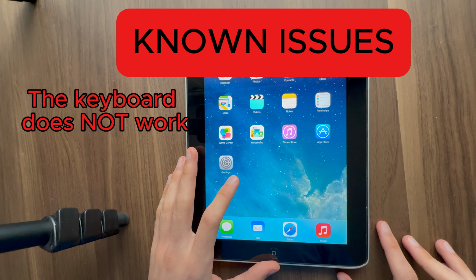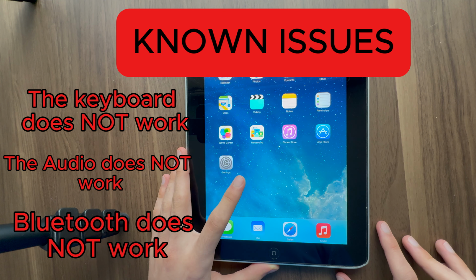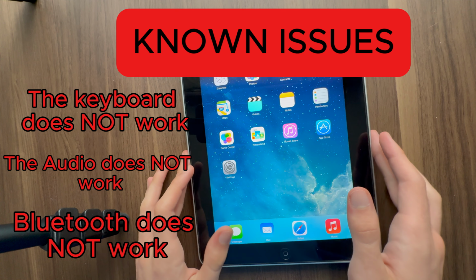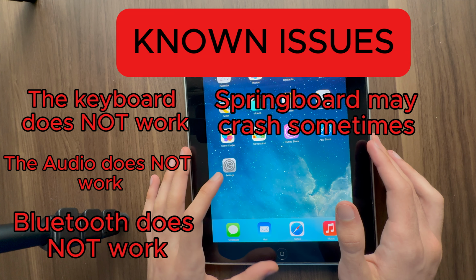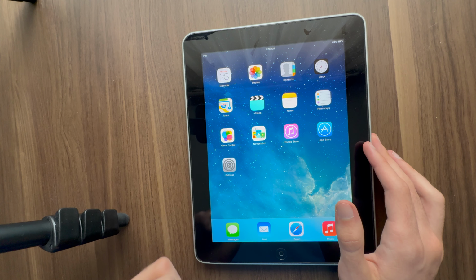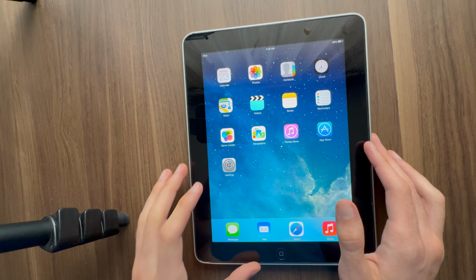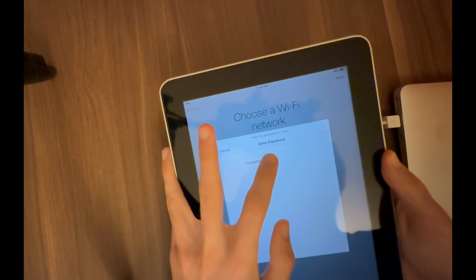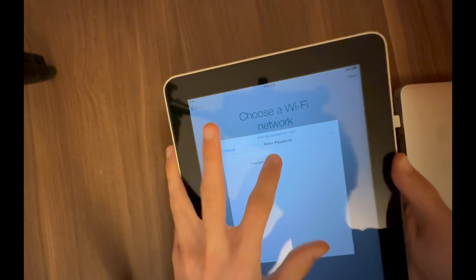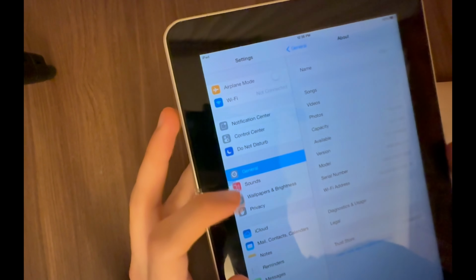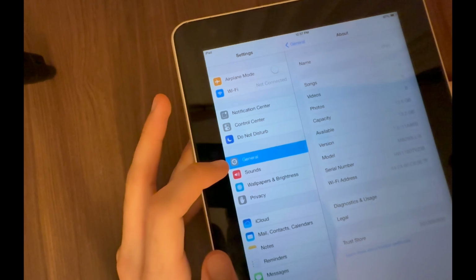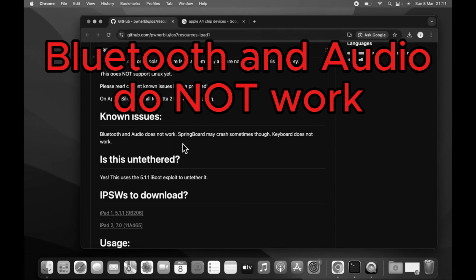I need to be clear on some things. The keyboard does not work, the audio doesn't work, and Bluetooth doesn't work either, and Springboard may crash sometimes, as you can see from my previous video where I had some issues. And keyboard does not work. I'm going to try audio to see if it works or not. Bluetooth and audio do not work.